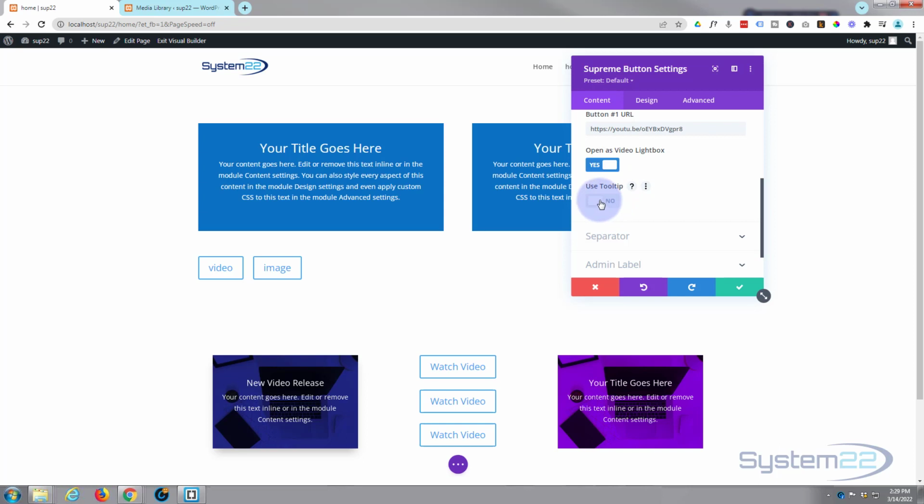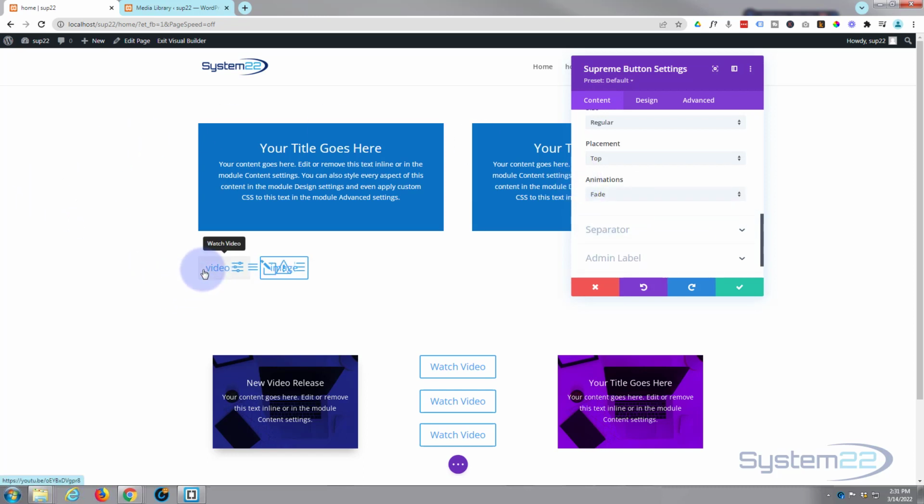You've got an option to use a tooltip if you want to by simply putting that one to on. Let's say something like watch video. And you've got various options such as show arrow, sizing, regular, large or small, placement, top, left, right, bottom, and you've got various animations you can give it. And if I hover over there, you'll see there's a little tooltip on top.